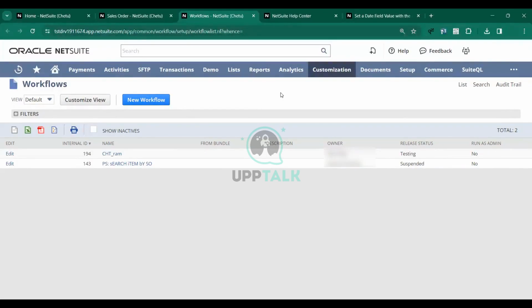On before load, if we want to show any button, we can set that button in before load and show it. In before load as well, if we want to set any default value, we can set it there. In before submit, we set values or do customization just before committing the data to the database, and after submit triggers after the data is committed to the database.